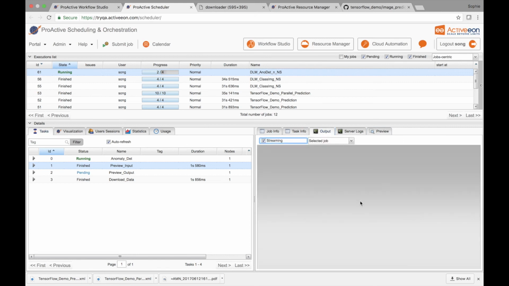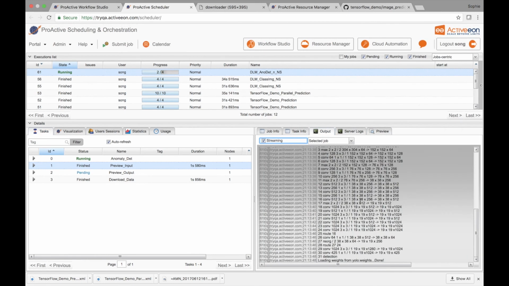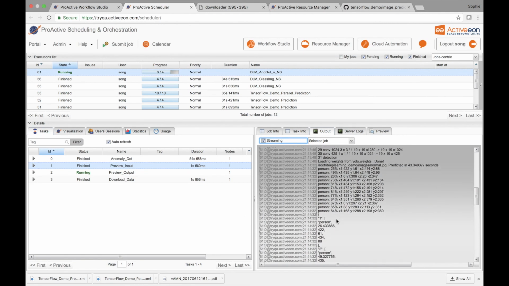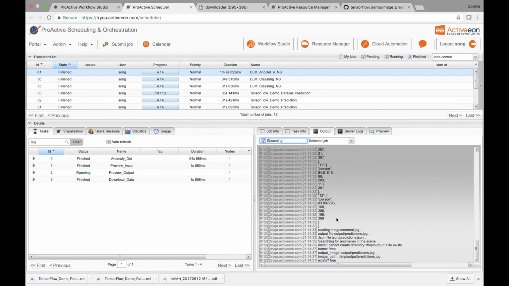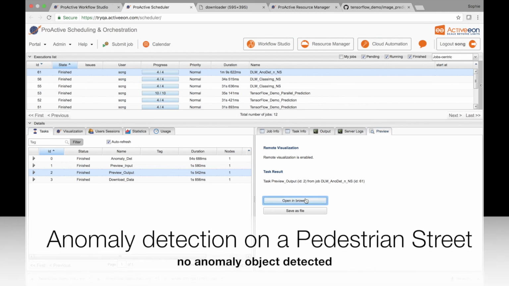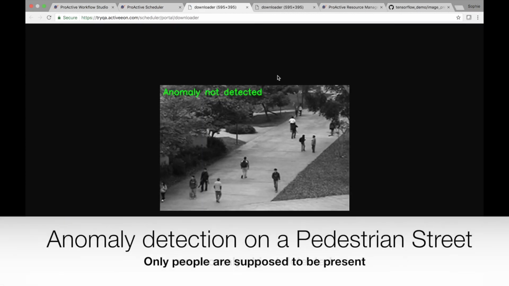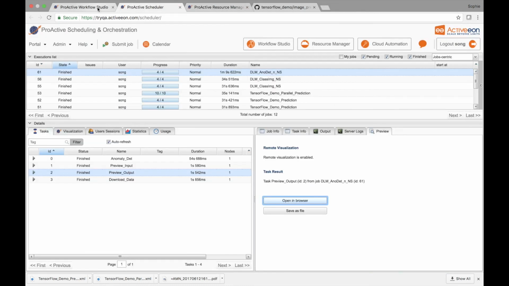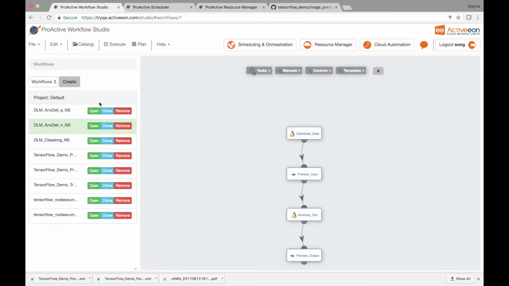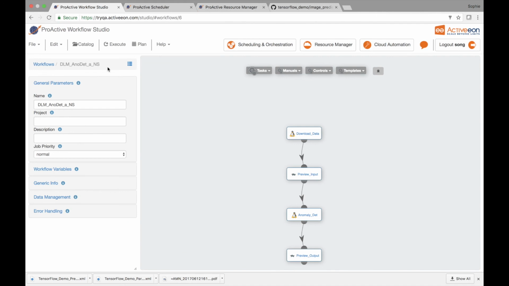So let's wait for the output. Now when I preview the output, I can actually see anomaly not detected. Let's close it. Now let's execute another workflow with actually an anomaly, just to show you how the machine learning algorithm behaves.